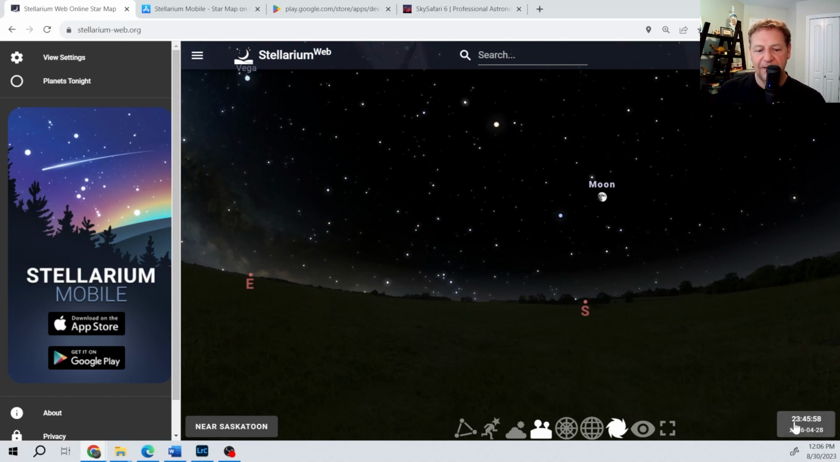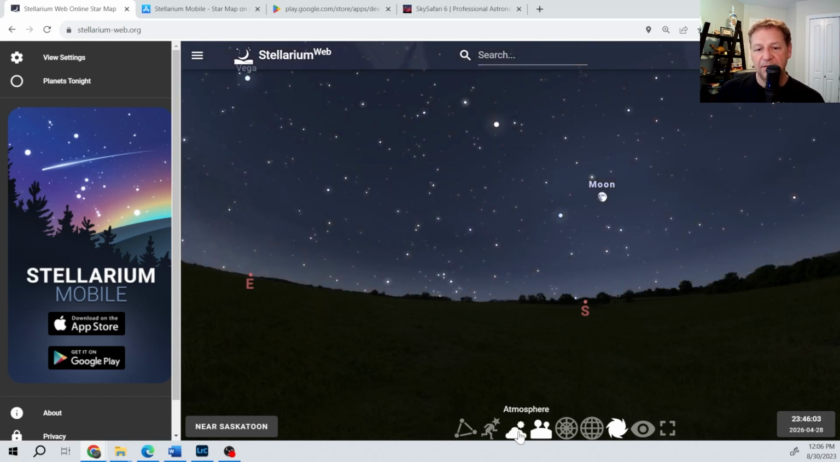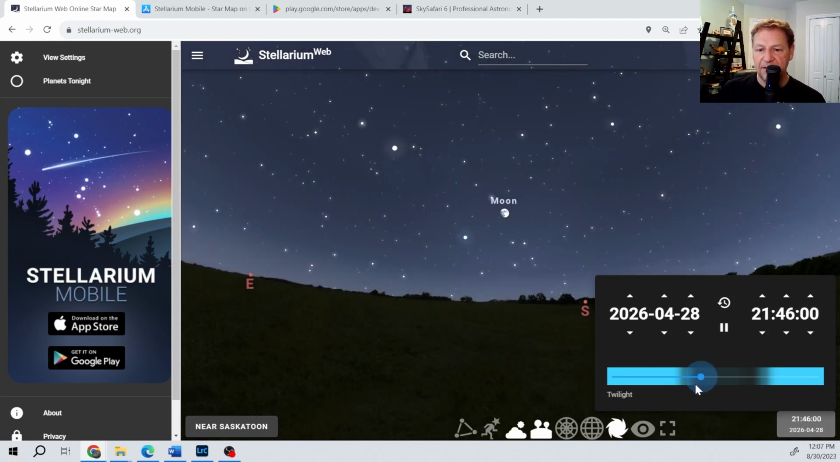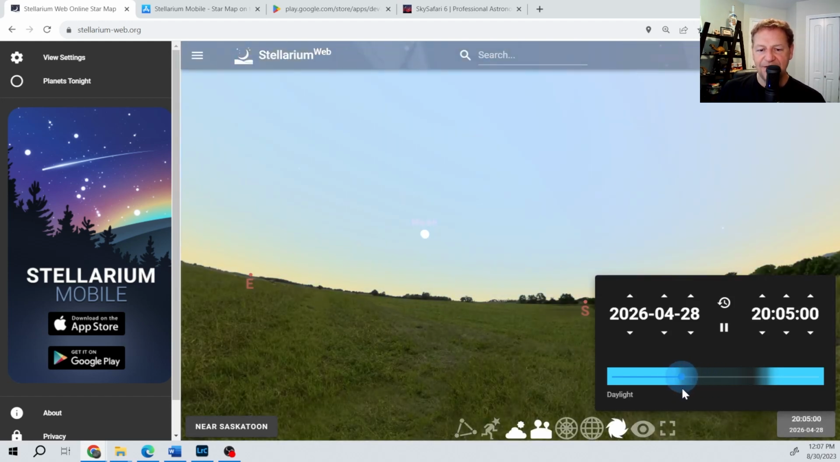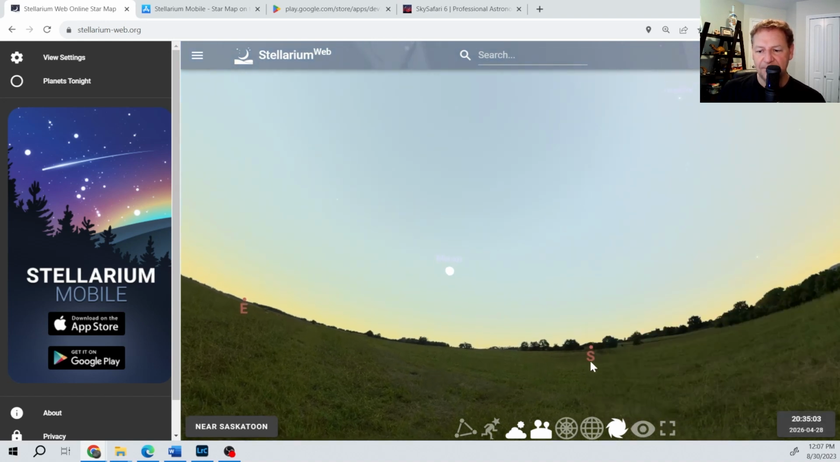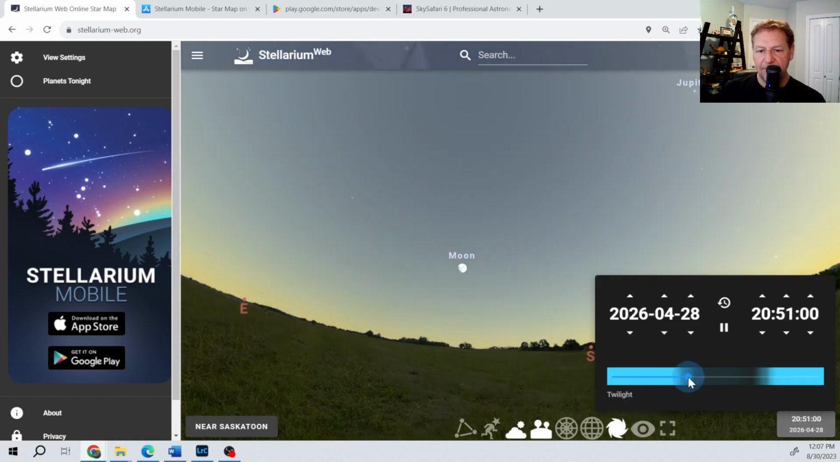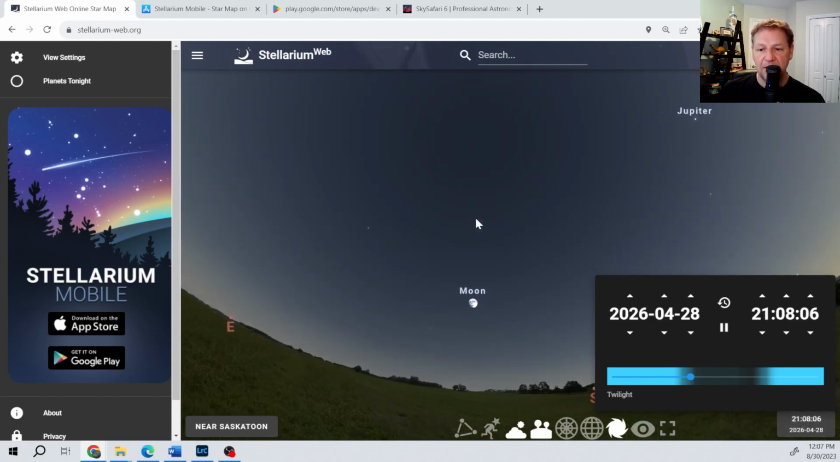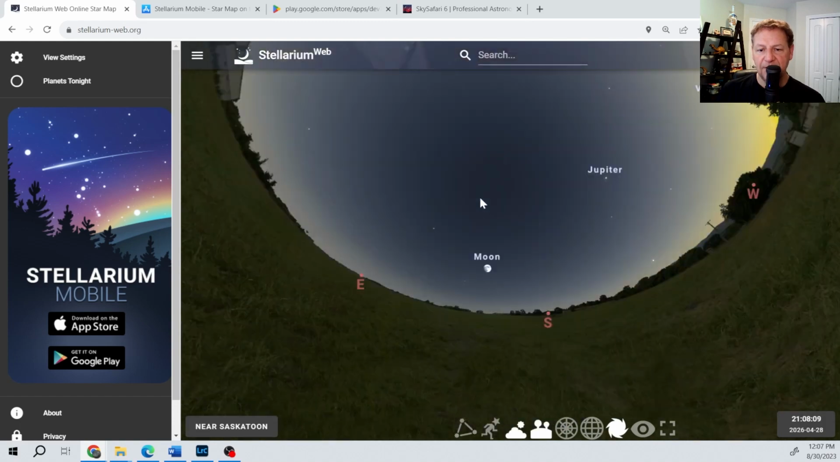So you can play with the time. The other ones in here, so atmosphere is trying to simulate, given what the atmospheric conditions are, especially for twilight, what stars you can see. So you can see the day you can see the moon, and then as you get into twilight, you can often see the planets as some of the first ones, and the stars.